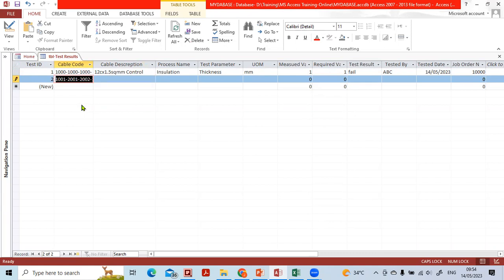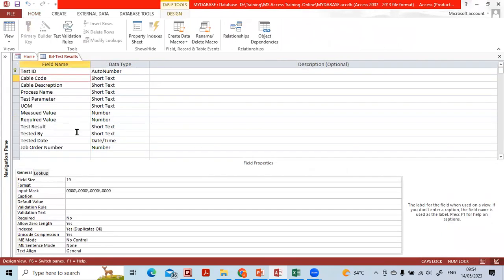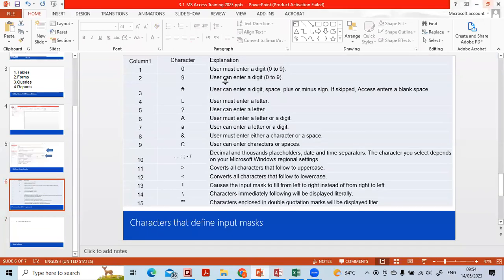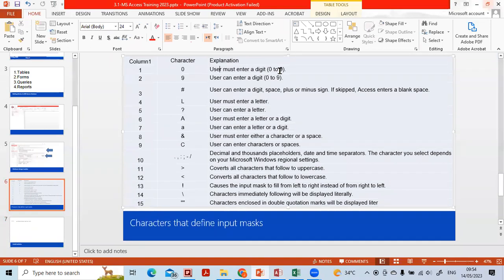Now, if you come back, what is 0? Why have I put 0? Go to design view here. So what we have put here is 0. You can put 9 or anything you want to put. So the significance, I will show you. There is one table, you can see here. 0 means you must enter a digit 0 to 9. It means if you enter A, B, C, it will not take. But if in place of 0 you put 9, it can take it without any digit also.